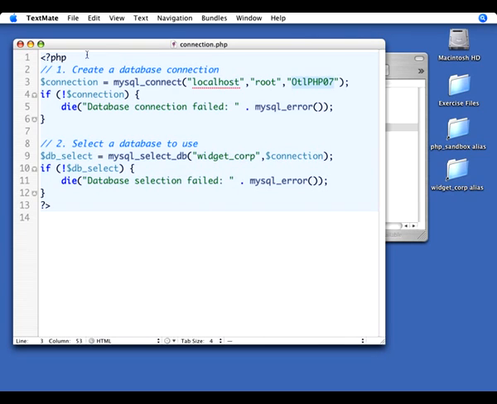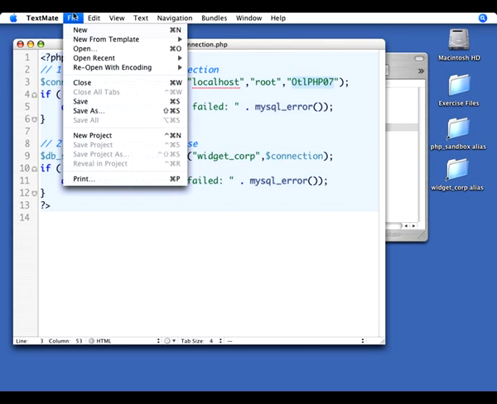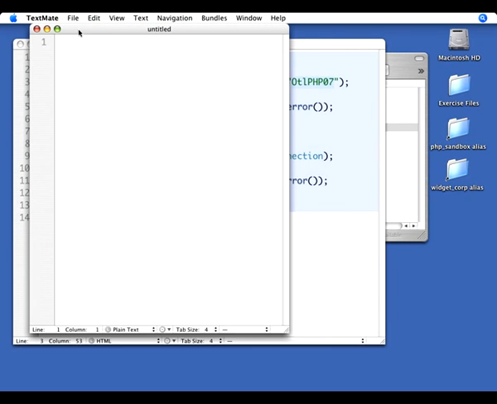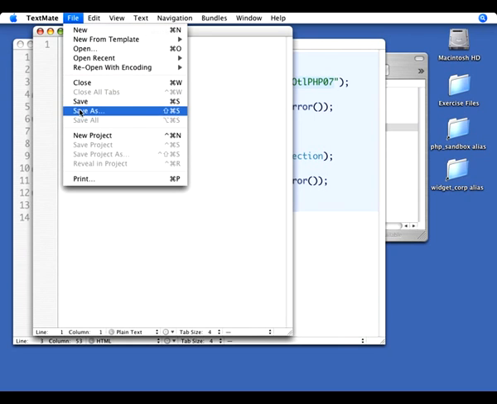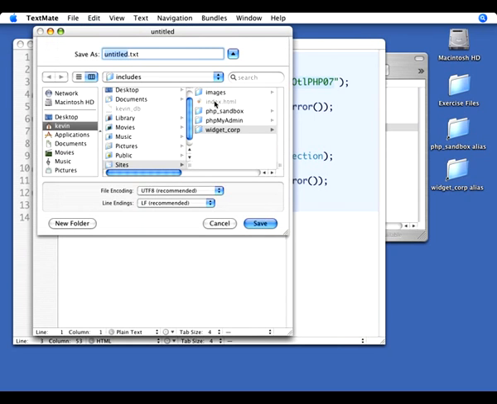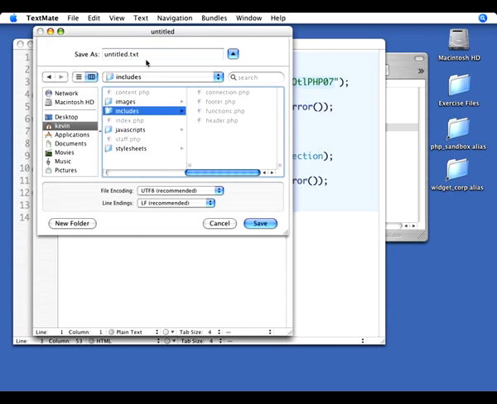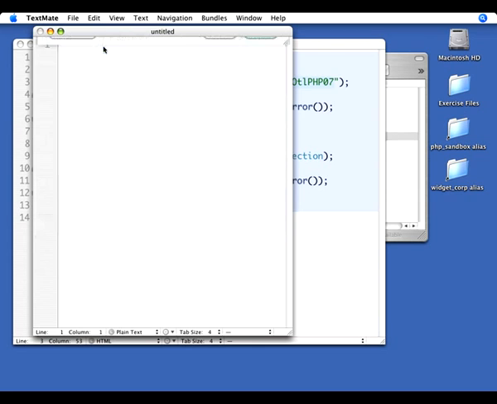And the way we can do that is by creating another file that's going to hold those constants in it, and then we'll just bring them in. Now we can certainly use variables, but we're going to use constants. I'm going to do another new file, and I'm going to save that file again in my widget corp includes, and I'm going to call it constants.php. And this is where I can include all of the constants about my website.